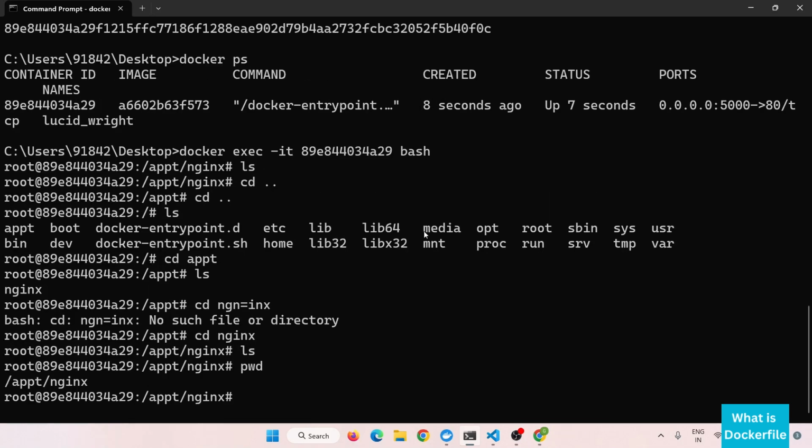And so in this way you can create your Dockerfile and you can create your own custom image from the Dockerfile. So that's it for now.